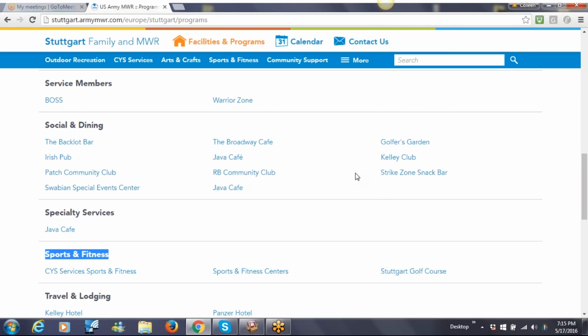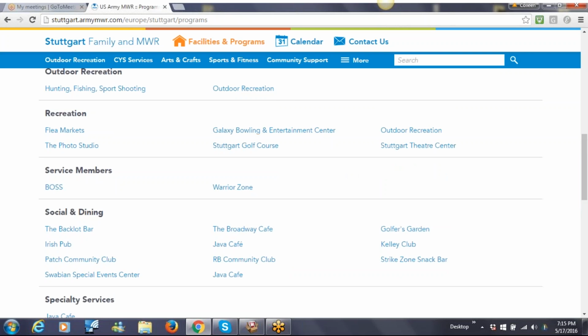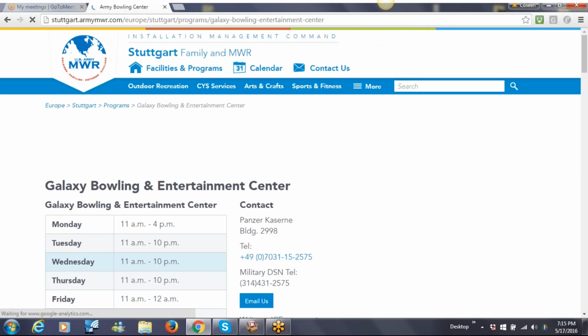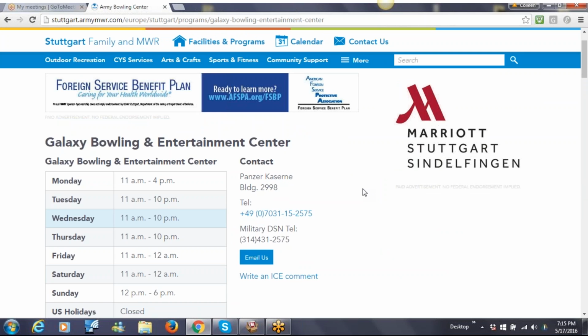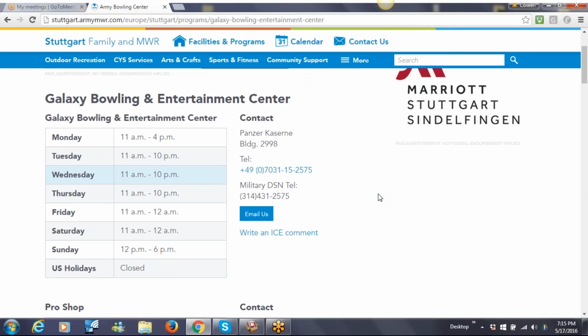Okay, so let's go ahead and go into the Galaxy Bowling and Entertainment Center. I just want to show you how a standard facility page is set up. Again, we made this so that it's consistent across all garrisons, and I'll show you in the back end how this actually works. But at the top, we always have our contact information and our hours of operation.